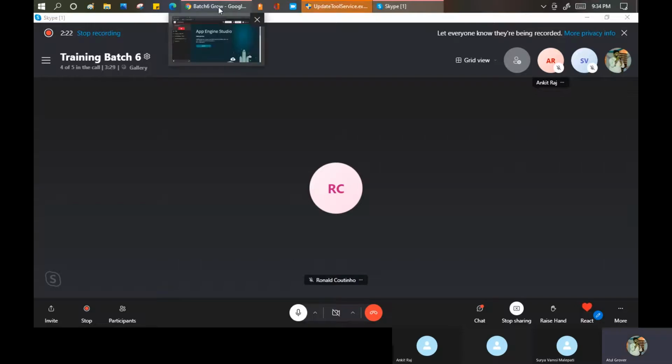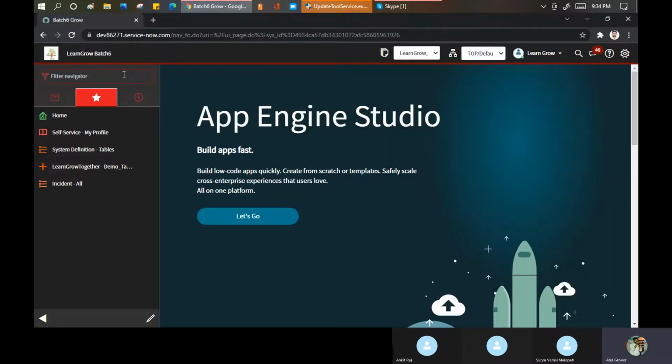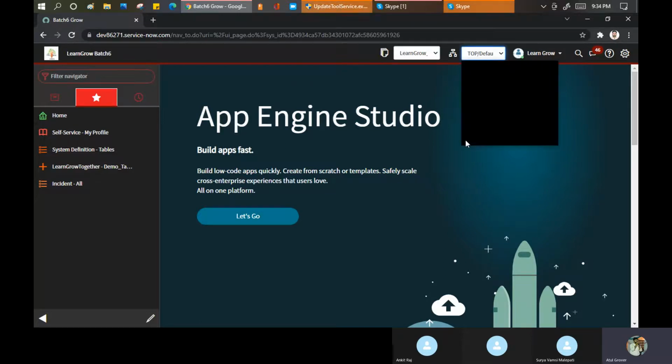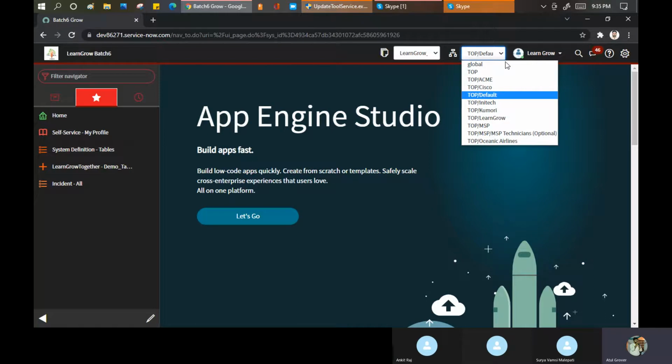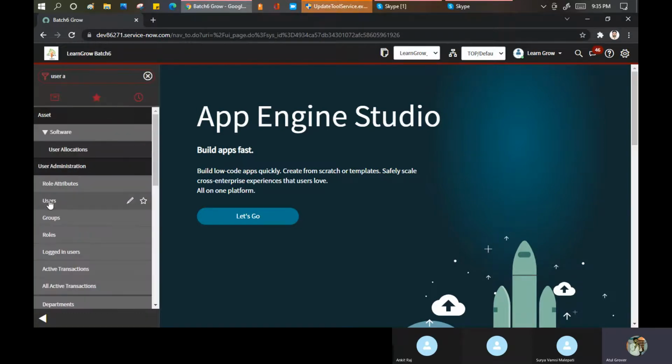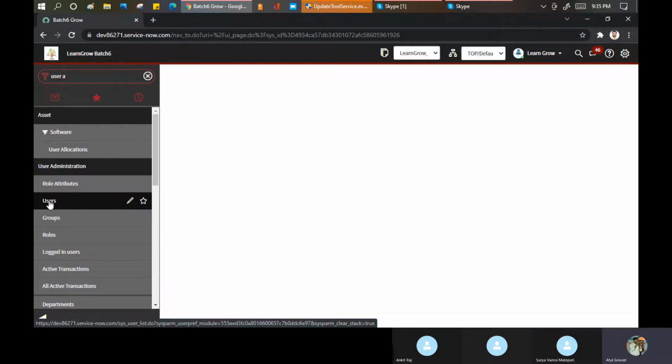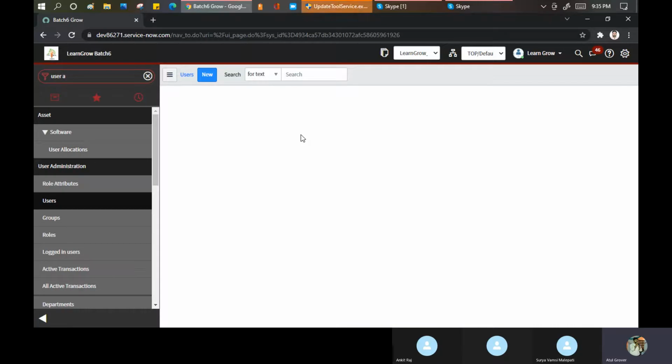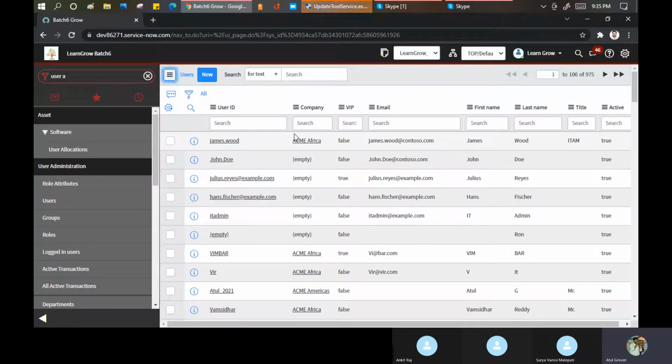Now let's take an example. Do you remember that we have a concept called the sys ID? This sys ID plays a vital role at this point of time. So let's do one thing. I go to user admin and open a user account. It may fail, but we can try.